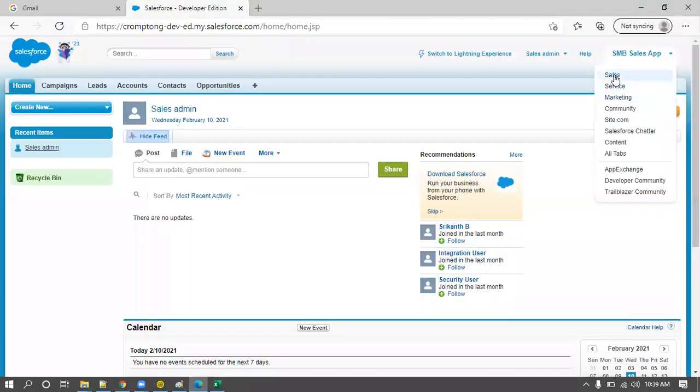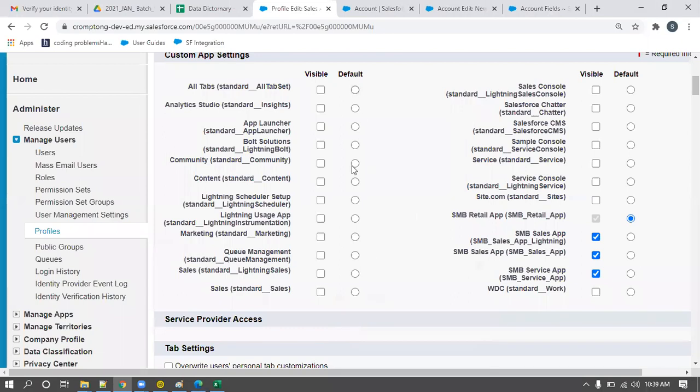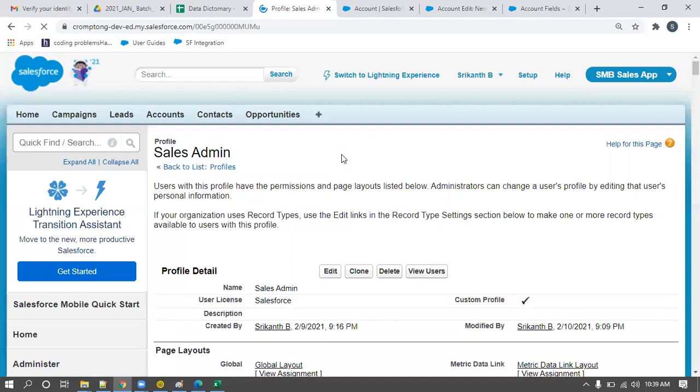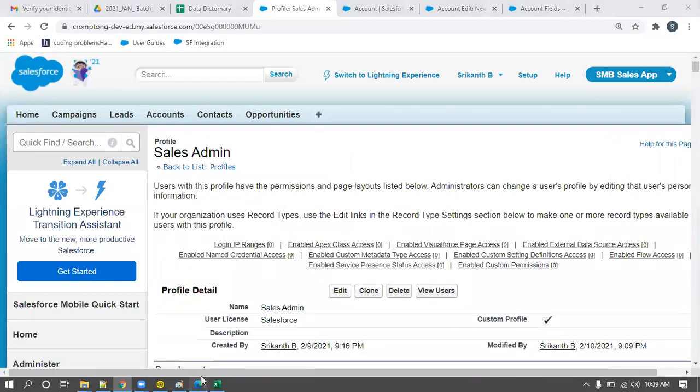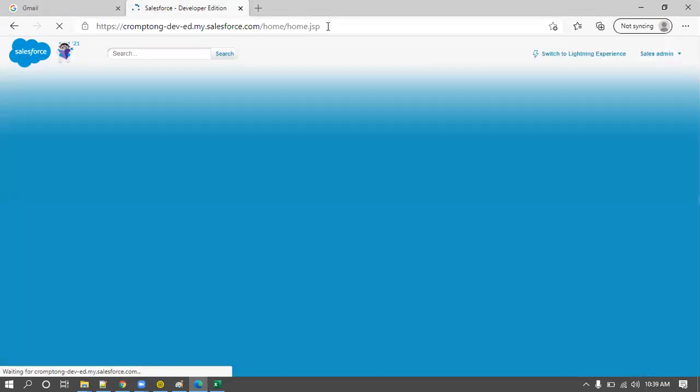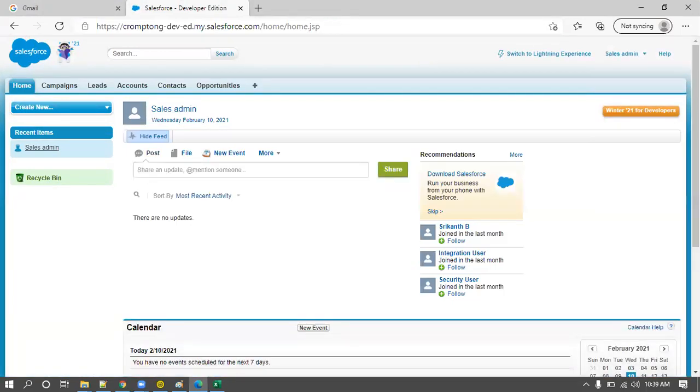As of now, he can view all of sales, service, marketing, everything. But right now, I just removed it and additionally gave access to the service cloud app. Let us see whether he is able to view that console or not. Ready, guys? Save. Done. Go to the end user perspective. Refresh the screen. What's happening here?